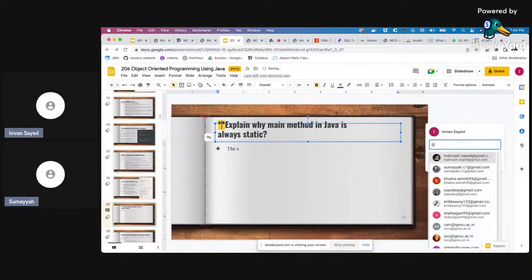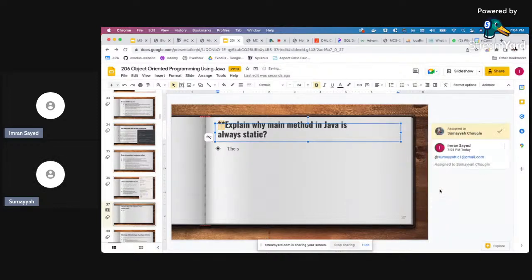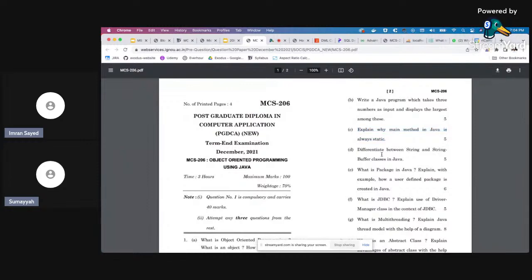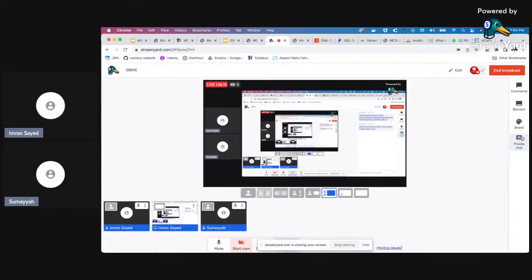I'll assign it to you. There is no object of the class available at the time of starting the Java runtime. Because of that, we have to define the main method as static. Yeah, good. I think I'll remember it, but just put it for the sake. If you found it, you can put it now also. Slide number is 37. If you don't have the link of the slide, I'll share it with you in the private chat.